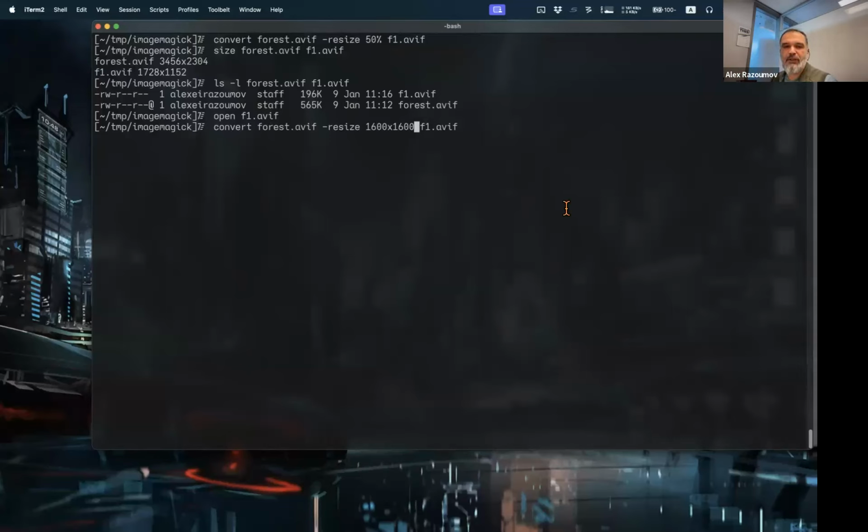So for example, you can say resize to size 1600 by 1600. So I see a question, I'll answer in a second. So the original image of forest AVIF is 3400 by 2300, right? And here we're saying resize to 1600 by 1600. So this command will actually keep the aspect ratio, right? So what it will do, if we inquire about the size of the result, F1, you will see that one of the dimensions is going to be 1600, and then the other dimension is going to be smaller, right? So it keeps the original aspect ratio, which is great, but then it applies 1600 to the largest side, and then the second side is going to be smaller than that.